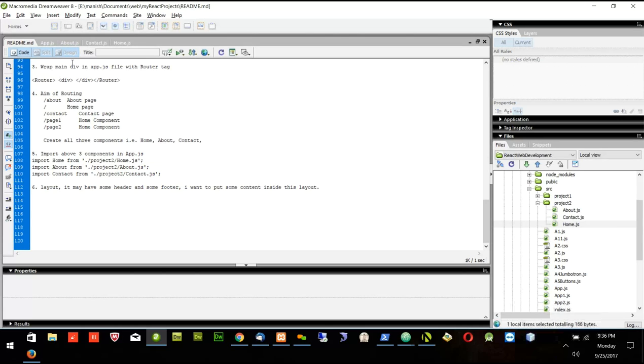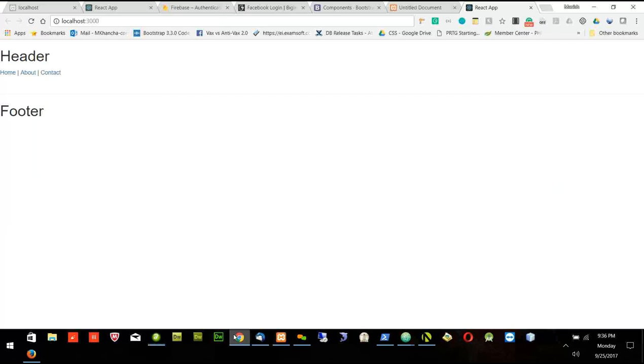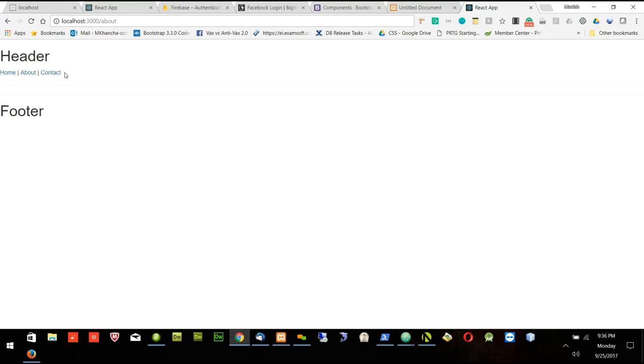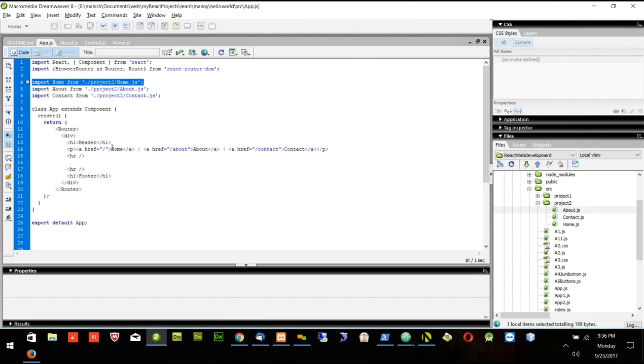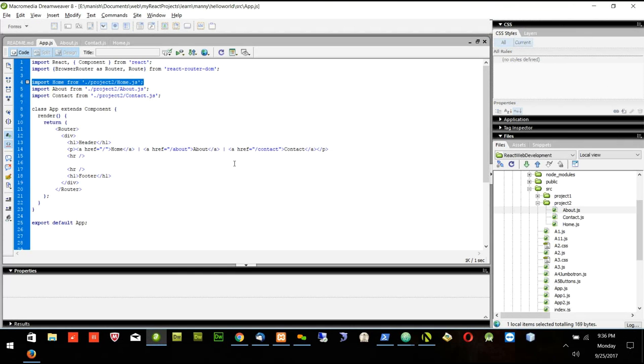Now if I open this page, I have already opened it. You will see the header is already there, the footer is there, but the content is not coming. Even if I go to the about page, in the URL it is about, but I see the same content. I'm not able to see the about content which I put in the about component, because I have not taken the extra step to make it visible when the URL is about. Now I will do that.